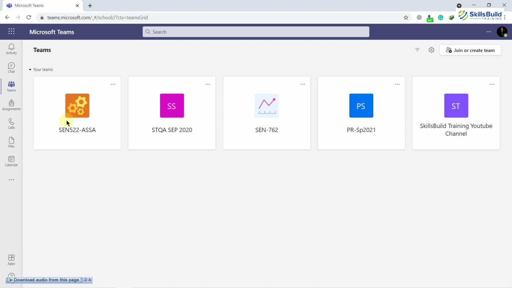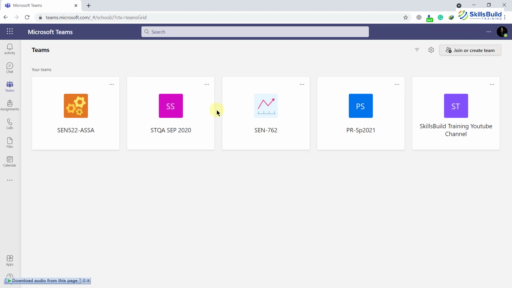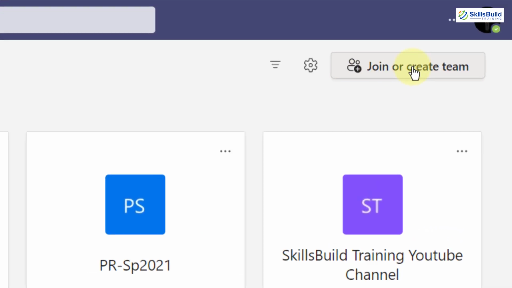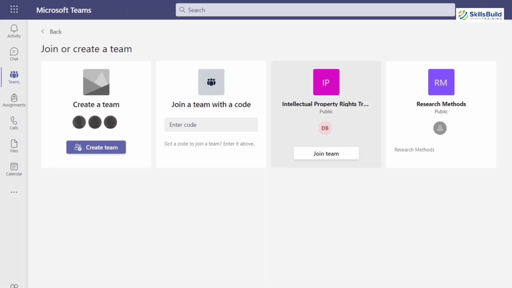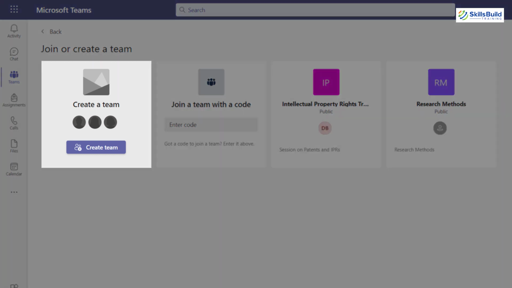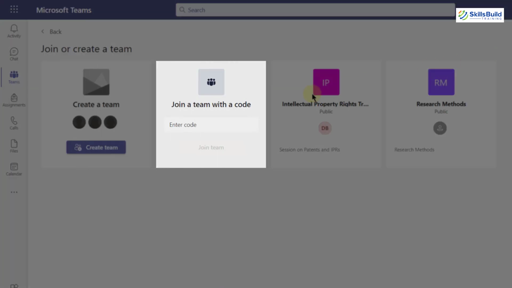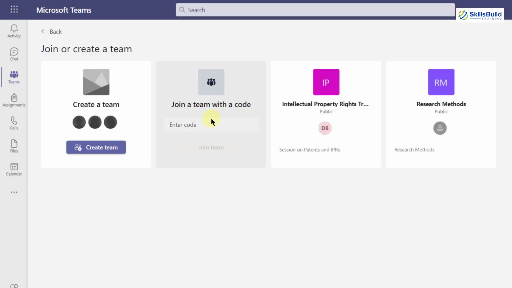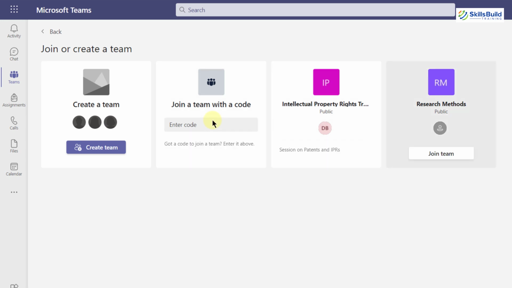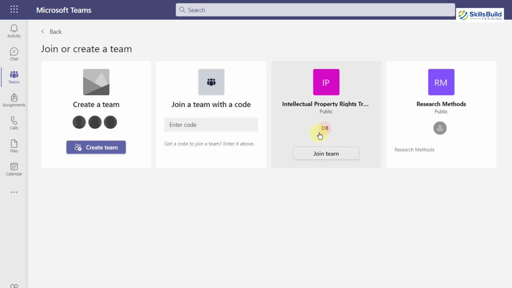So let's say you are new to Microsoft Teams. Obviously you will join a particular team, or let's say you are an administrator, then you will create one. In both cases, you have to click on this button which says join or create team. If I click on it, here you can see we have different options. The first one is create a team, and then we have join a team with a code. In case you have a code to join a particular team, you just enter that code here and you are good to go. And these are some public teams which you can join anytime.